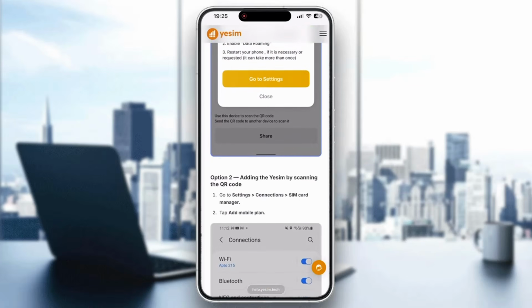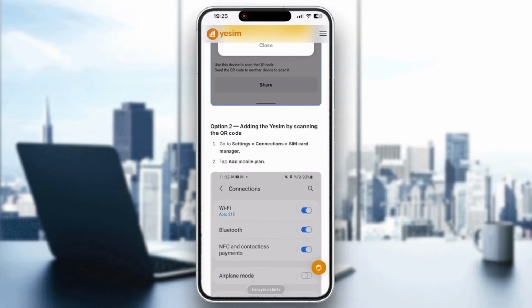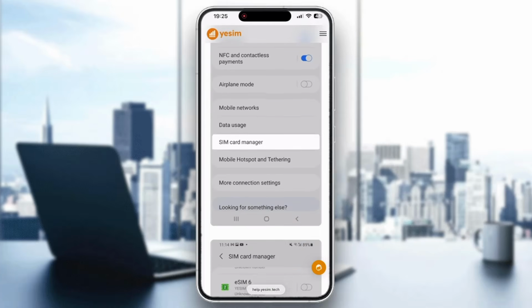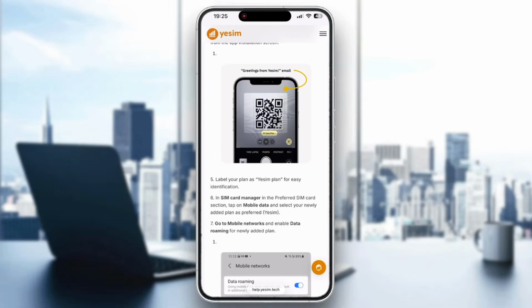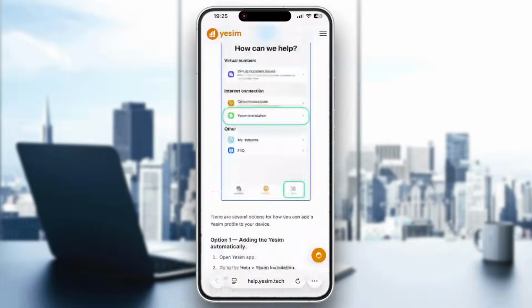And you can also install it using the QR code. So by going into your settings, connections, and then accessing the add mobile plan option, it's going to enable you to click to scan a QR code, where you can scan the QR code you have gotten on your email address or within the application itself. And this is how it's done.